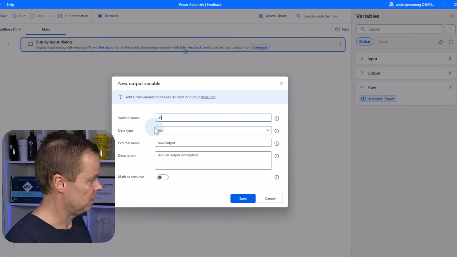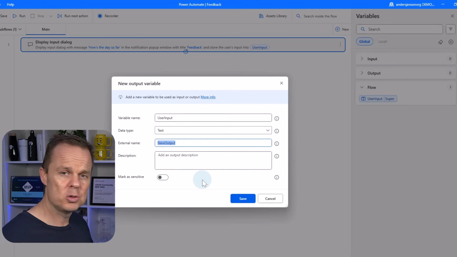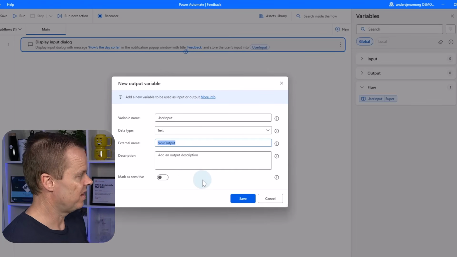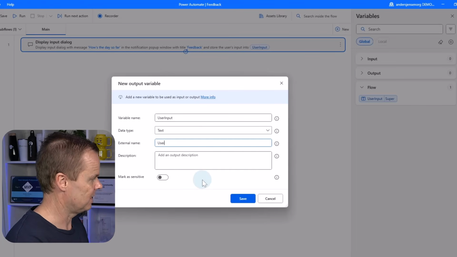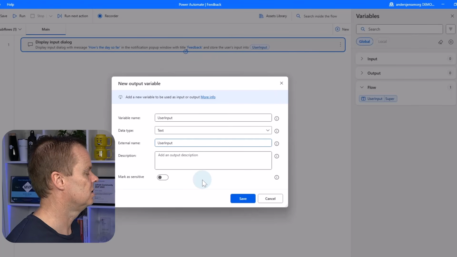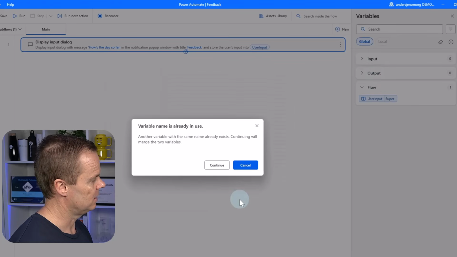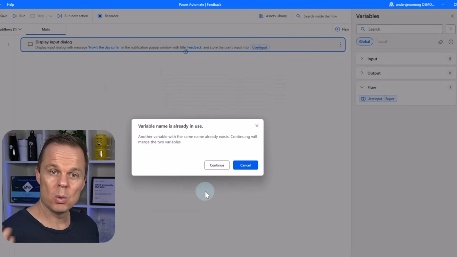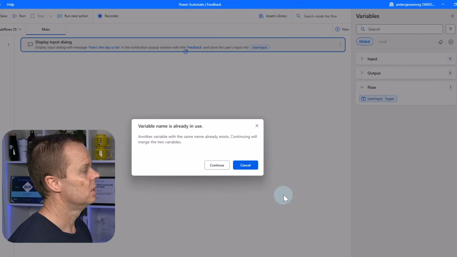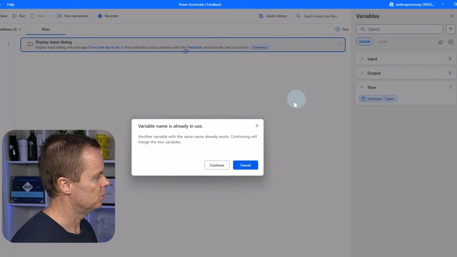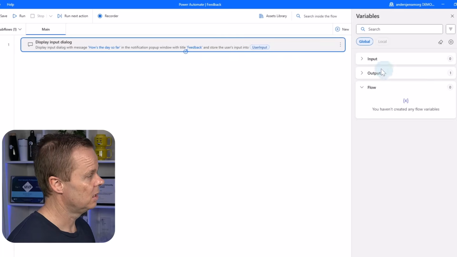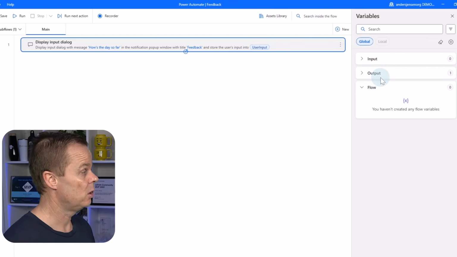I prefer to stay with the same, so I will call it user input. Then we can also specify what name we want this variable to have in the Power Automate Cloud. Again, it makes most sense just to stick with the same. Now we have a conflict, or at least when I click Save, it will ask if I want to merge these two variables, that is the flow and the output. If I click Continue here, it will become an output variable.